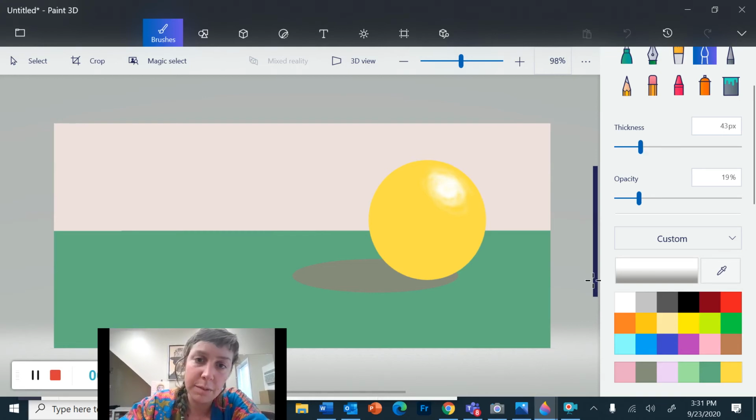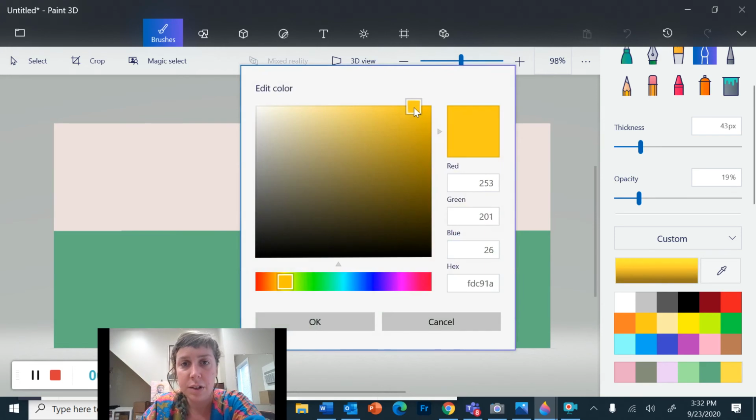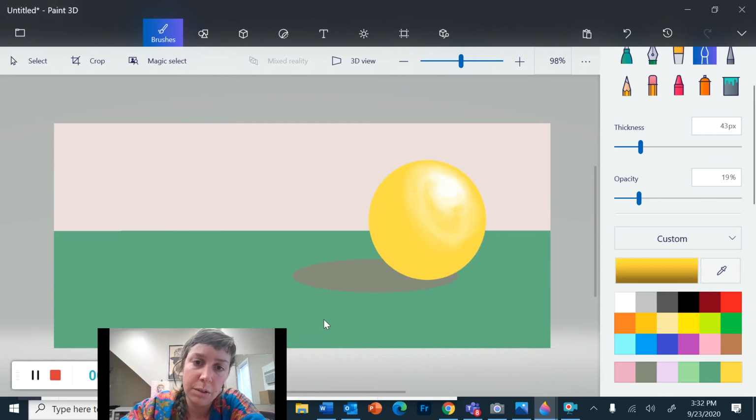I'm going to increase my thickness now so I can get a broader stroke. Right, kind of smooth this highlight out and spiral outwards. All right, now I'm going to grab a slightly darker orangey yellow, and I'm going to swirl that into this mid-tone.